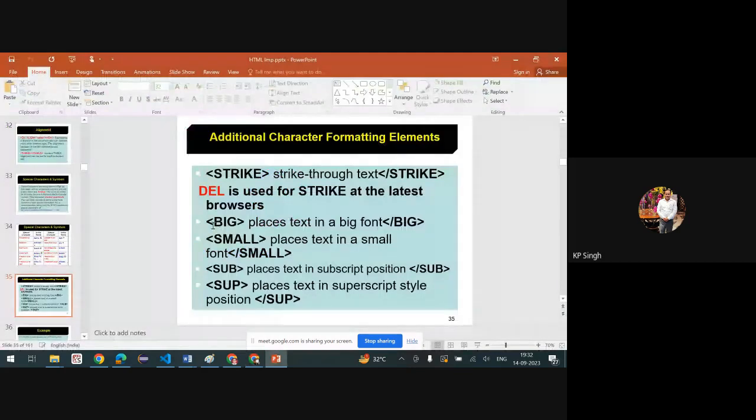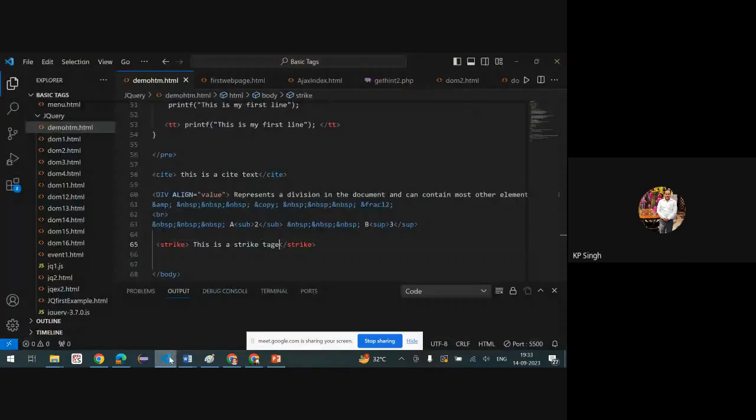Then we can have the big tag also. The big tag is like an H1 tag. Let me see how the big tag makes a change in the text. Let us make this text big.